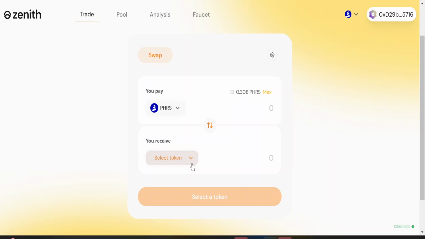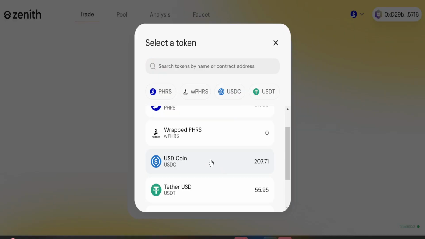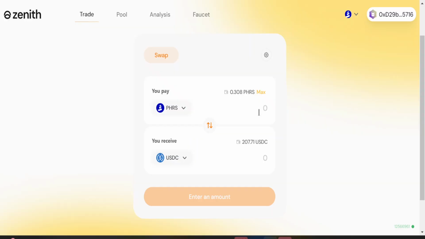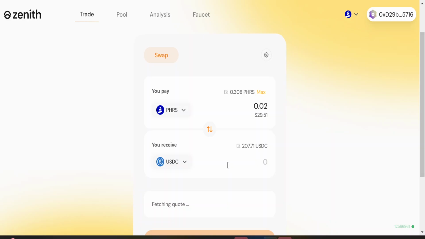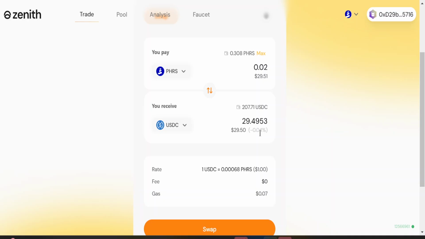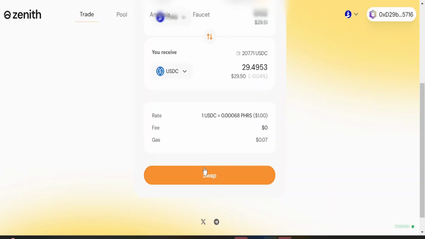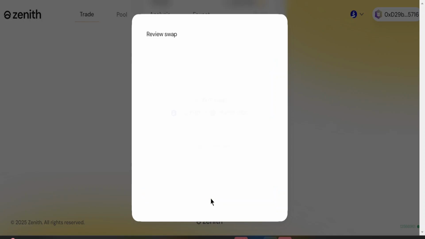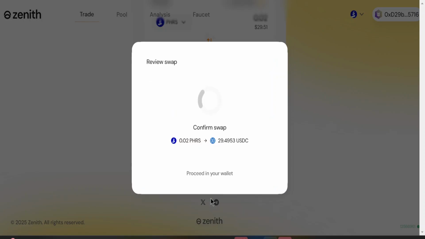Okay, let me swap to USDC. So I'm going to click on the USDC right here, and I'm just going to put an amount here, 0.02 if I wish. So that's about $29 from what they've said there. So this is what it's going to pop up like, and I'm just going to click on the swap, and that is it. So once the swap is confirmed, you're going to see it here pending, and it's going to go through. It's going to tell you submitted, and sometimes you need to be careful.